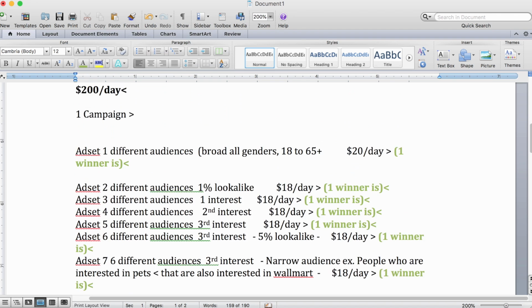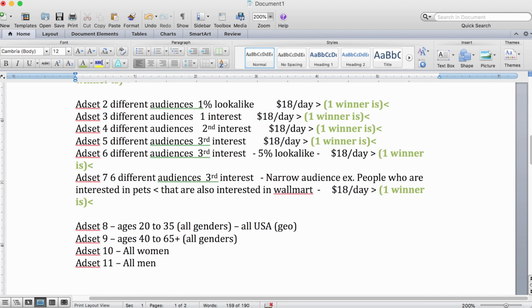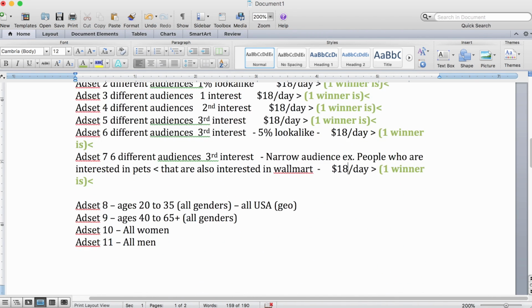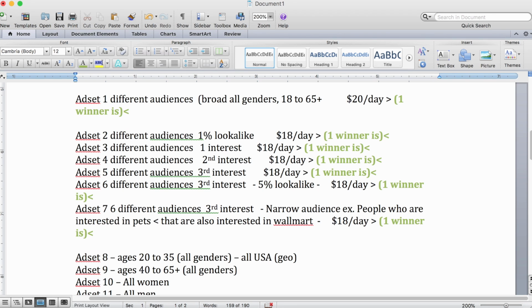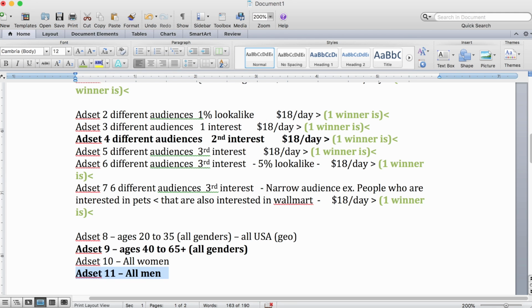Okay, so now what's going to happen is this. You spend $200 a day for like a week and a half. Since you have the winning ad from phase 1 as the only ad in each of these ad sets, it's kind of set there as a control. And after about a week or a week and a half, you're just going to see that 2 or 3 of these interests are better than others. So let's just say, for example, this is the cheapest. Let's just pretend this is the second cheapest, and this is the third cheapest.